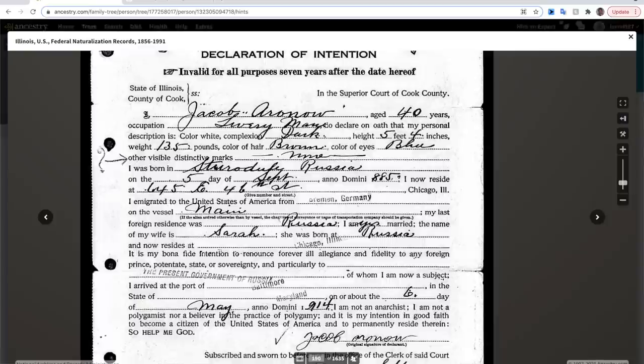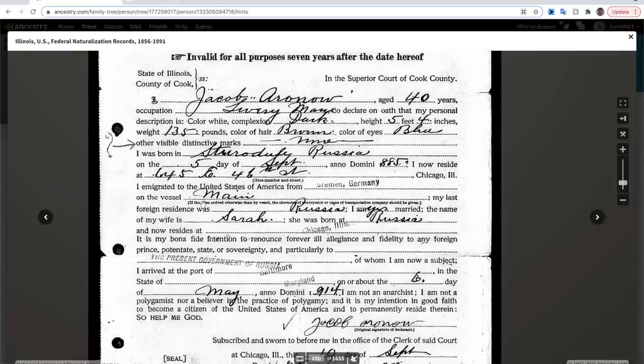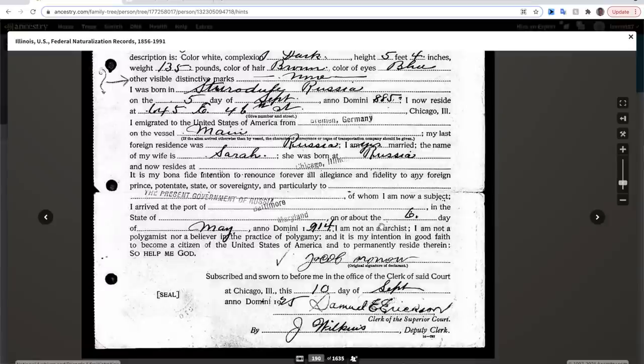We get his address, 645 East 46th Street. He came on the Maine, which we already know. His foreign residence was Russia. His wife, Sarah, she was born in Russia. And then we get some more information along with his signature.